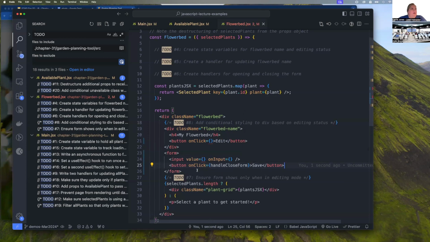And really, save is a little bit of a misnomer here because we're actually updating it character by character, but it will close the form. So yeah, we'll call this one handle close form. We're going to call this one flower bed name. We'll call this one handle name input.